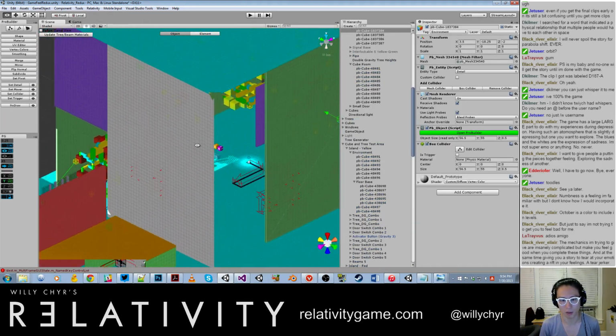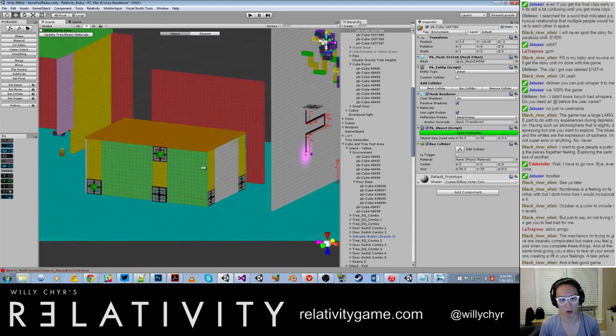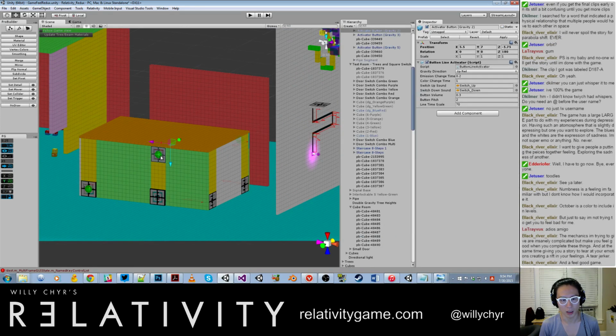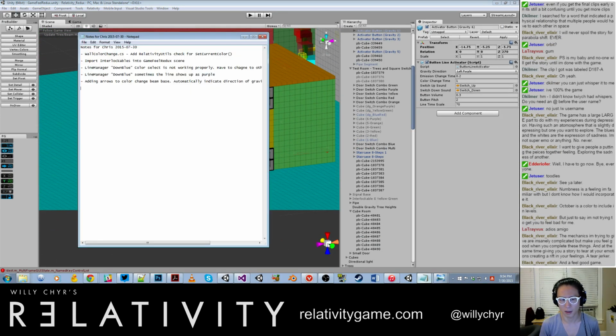I'm gonna get rid of this room in the meantime. Oh, these are the activated buttons. I also need to talk to Chris. What's up with the green balls in the doors?